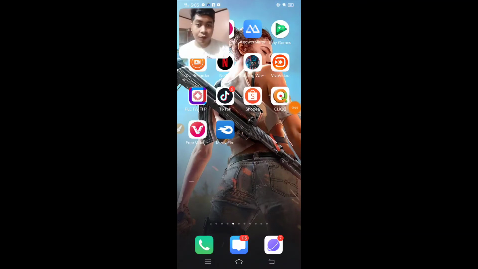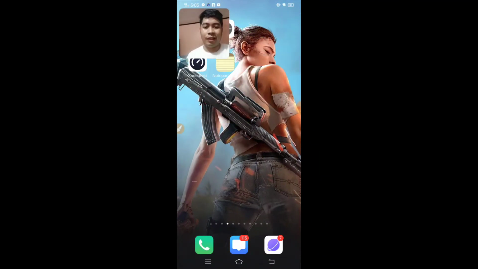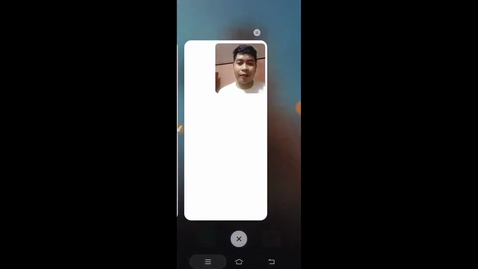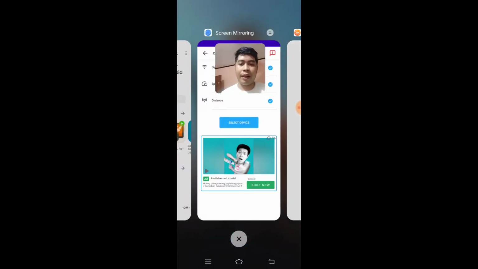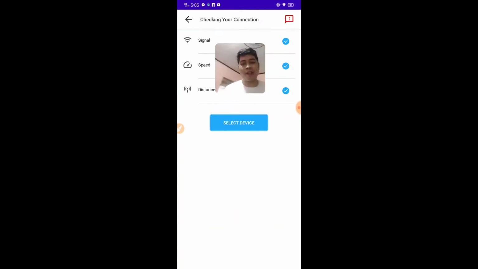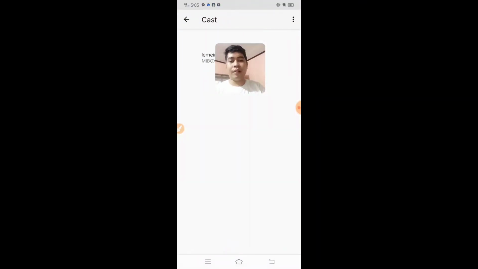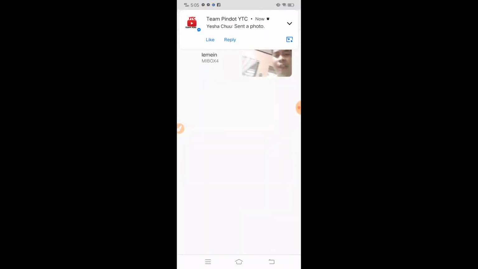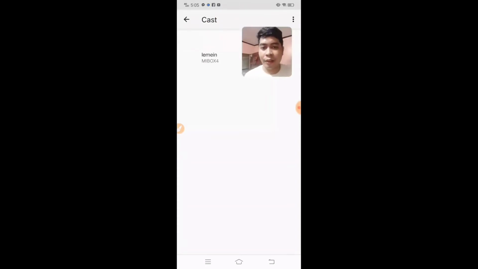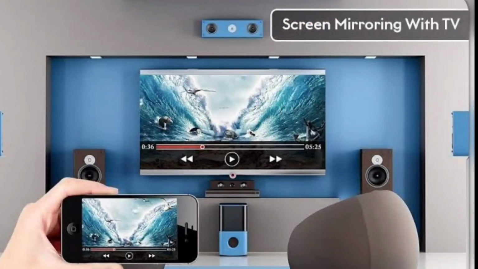And now we need to connect our screen to the TV. So let's do this. Go back to the app, and now let's select device. Click on select device. Okay, I already set up the password for logging in. So MI Box, as you can see, you just click the one and click connect. And now you have successfully connected your phone to your TV.